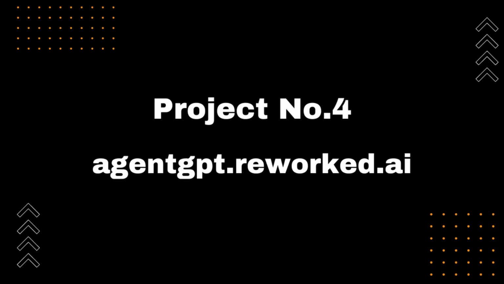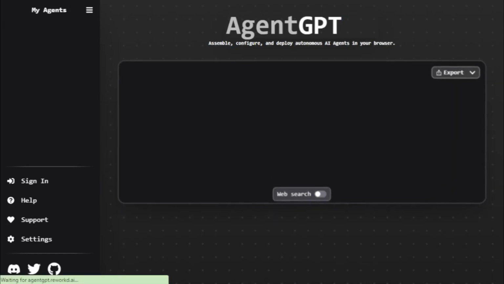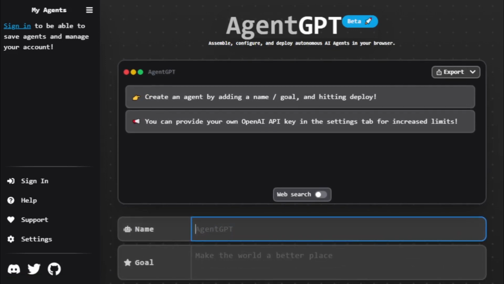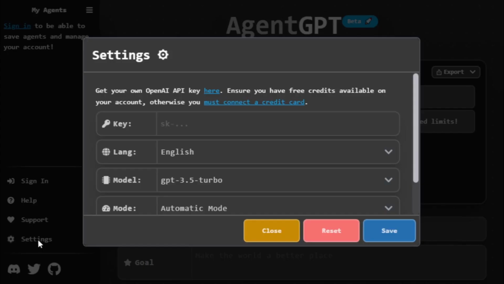Introducing our fourth project, Agent GPT. Visit agentgpt.reworkd.ai to get started with this innovative tool. Agent GPT empowers you to configure and deploy autonomous AI agents. Name your custom AI and set it on any goal you can imagine.